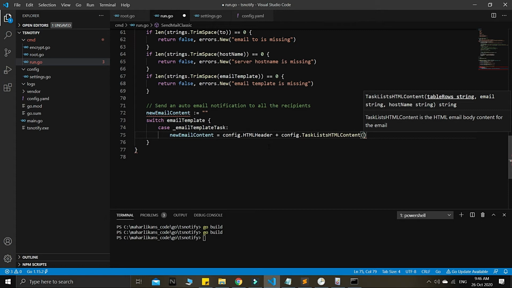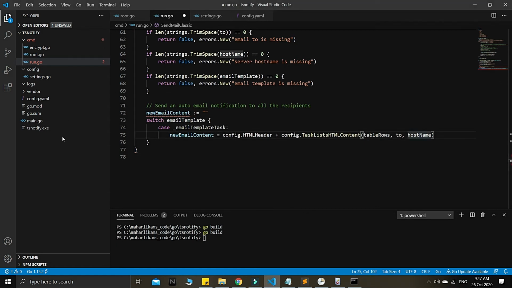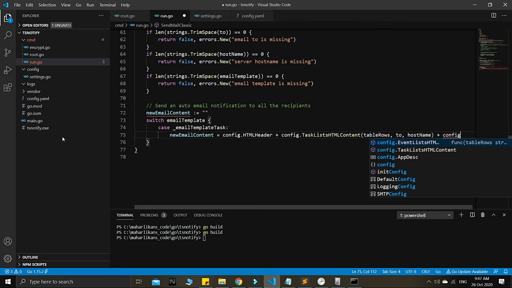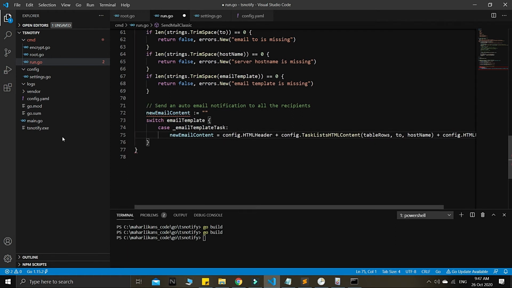So we need the table there, table rows. This is one of the parameters there we need to pass on to our sub function. Okay, done, guys. So these are all the host name here. Then we all combine, guys. We need to concatenate everything, and then we need the footer. So these are all the things here.